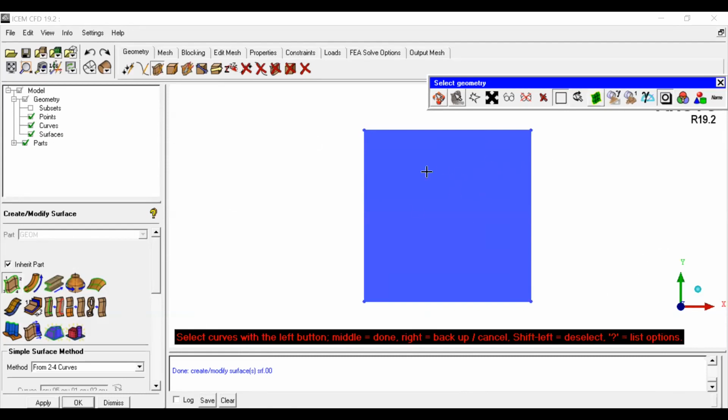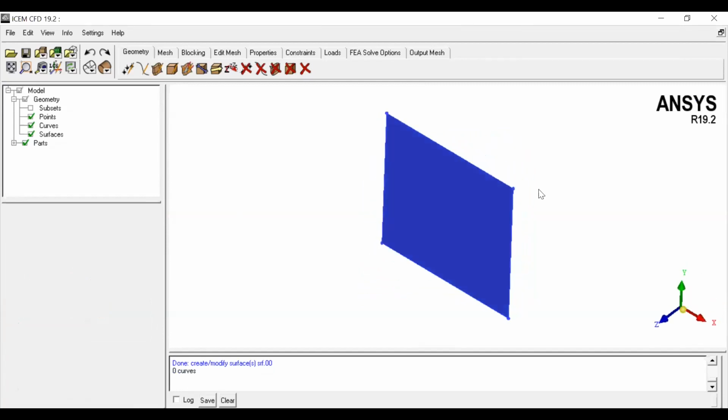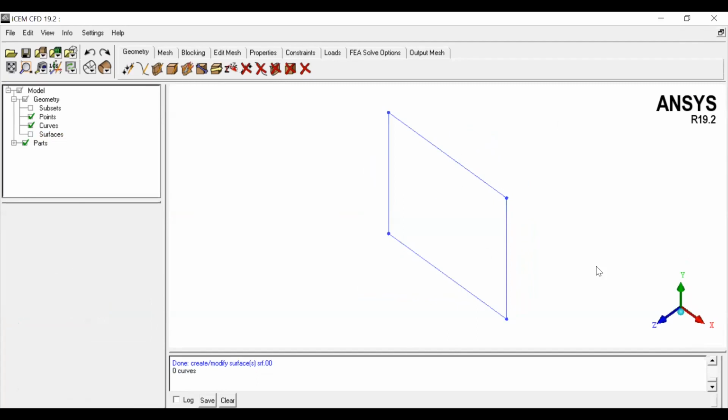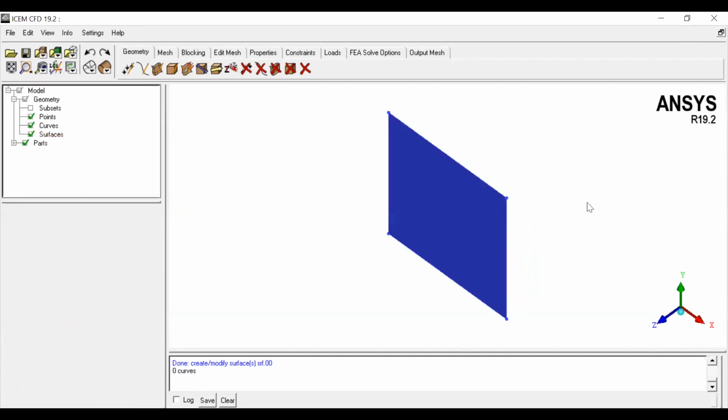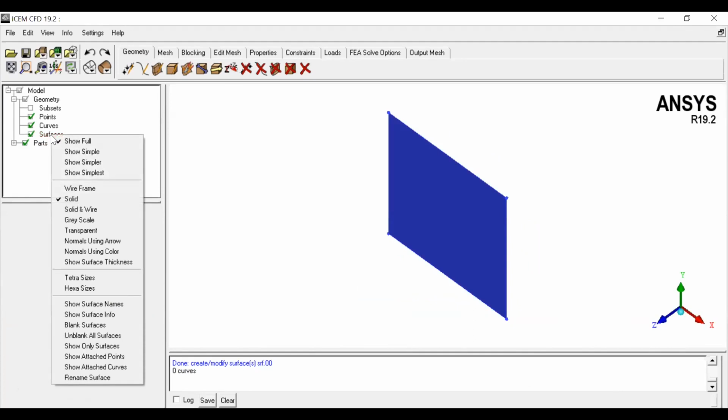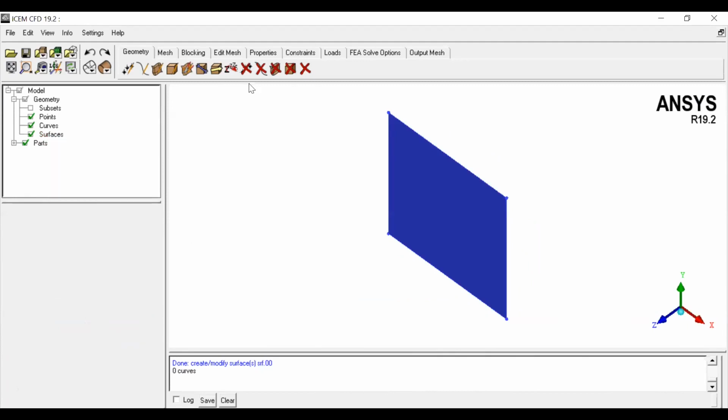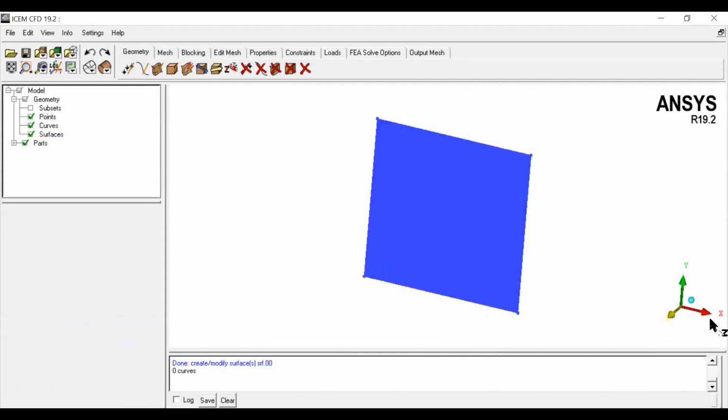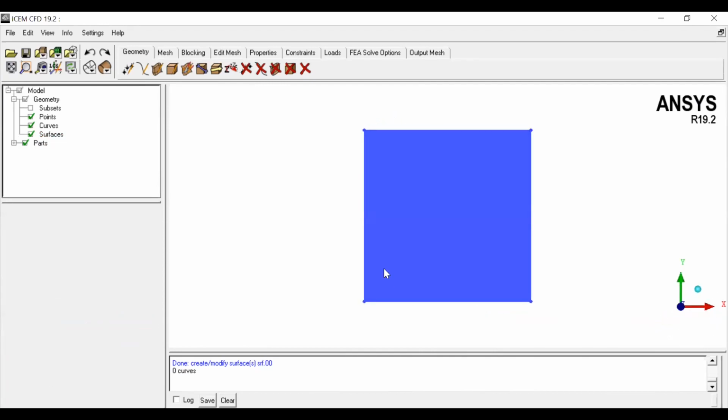I think the surface is successfully generated. Let me dismiss the command. So you can visualize this is the surface. If you untick, the surface is disabled. If you tick, the surface is enabled. And if you want, you can change the color. Changing the color here is not good. While we create a part, that is good. Once we give the names of the part, there we can change the color. That would be better. So this is a simple surface.